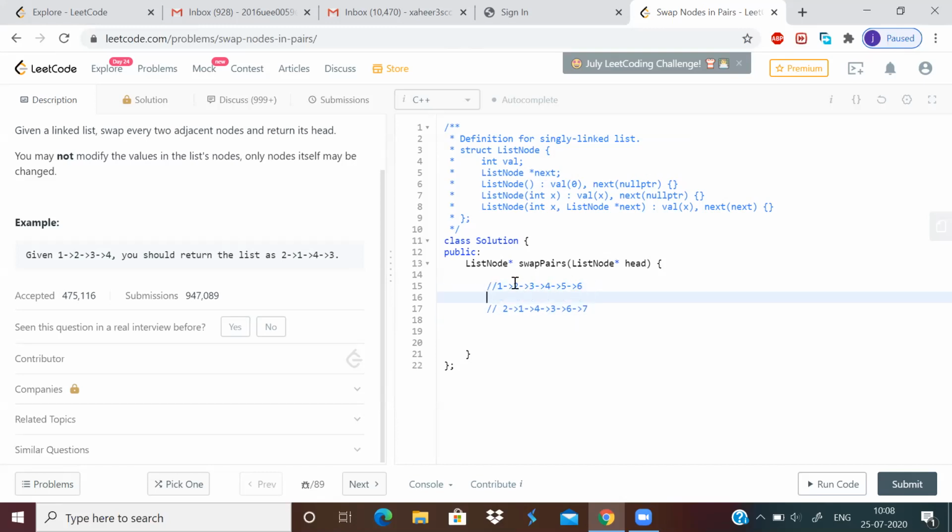We just need to reverse this complete list. We just need to reverse it, and then we just need to reverse this. Then we just need to reverse this. Then we just need to keep adding, right?